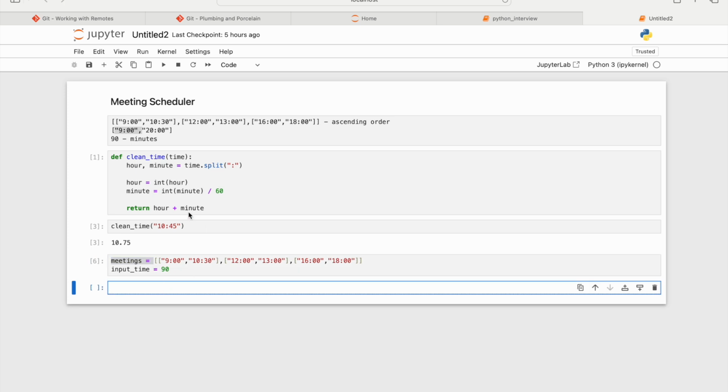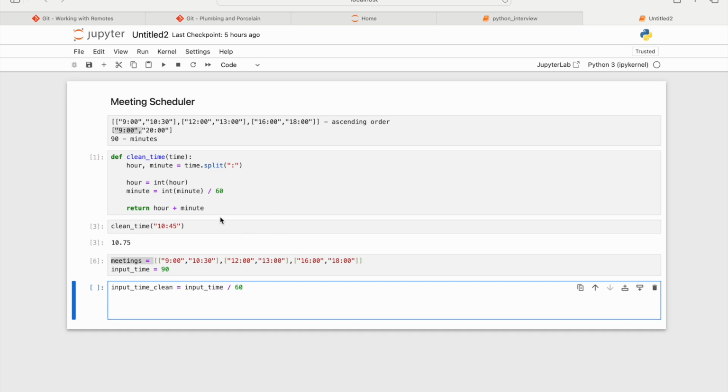Alright, so let's build the loop. Probably what I will do is, I will first say input_time_clean, because this 90 is in minutes, and the other times will be in hours. So I will say that input_time_clean is my input time divided by 60, so that I can convert it into hours. And then let me run a loop. I will say for i in range(len(meetings) - 1).